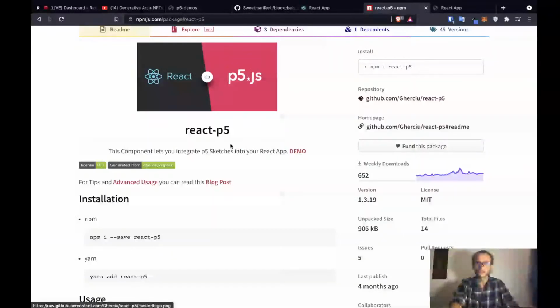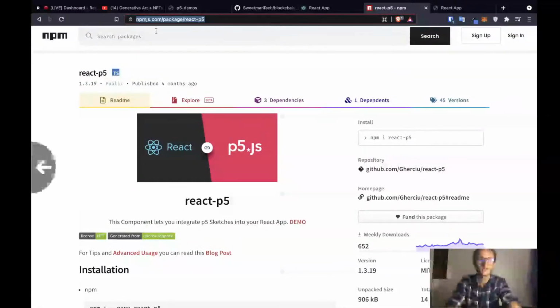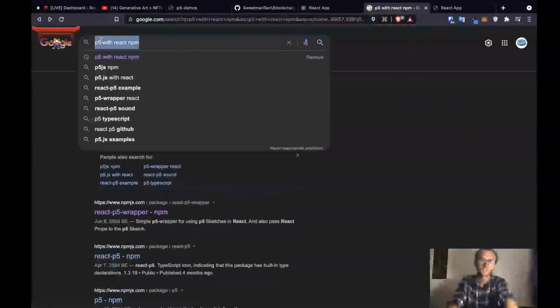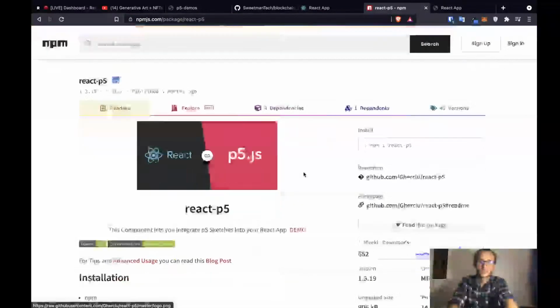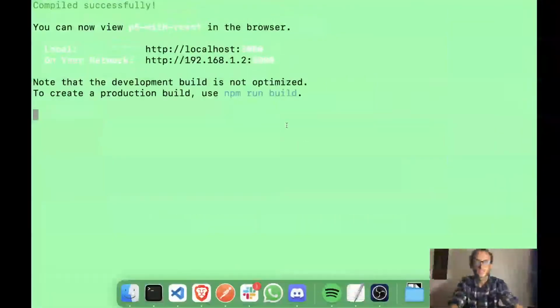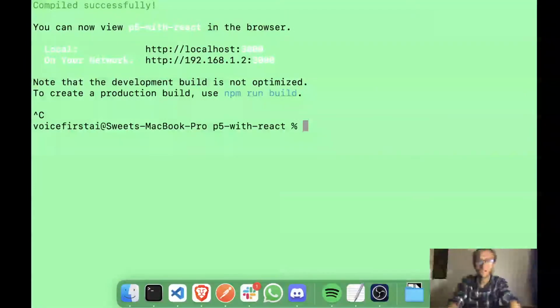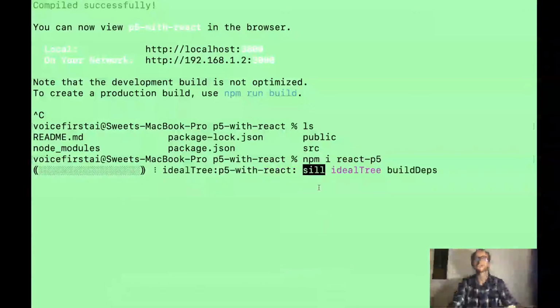We'll do that by first importing our react-p5. So how I got here again, I'll go back to just show you the Google search. I just looked up P5 with React npm, and then you'll see this node package. You can then copy the install link, and we'll head back to the terminal, and we'll stop the running, and now we'll just paste that command, and now we're going to install that package of react-p5.